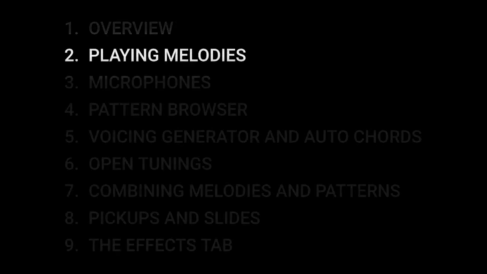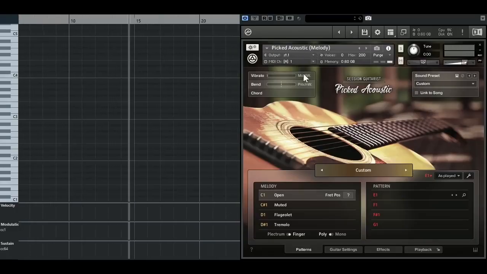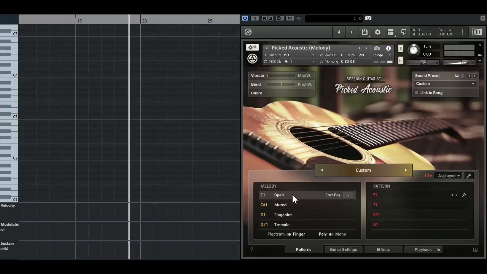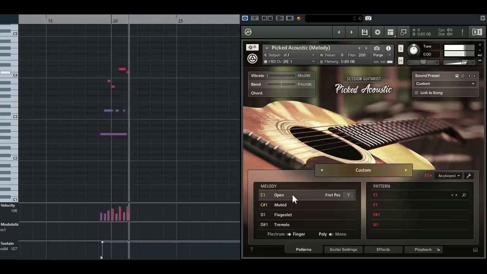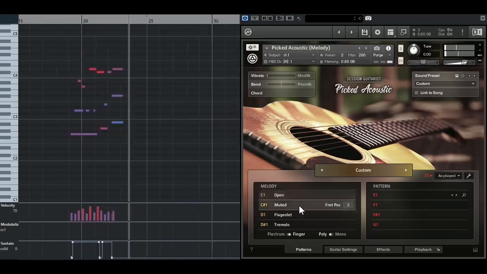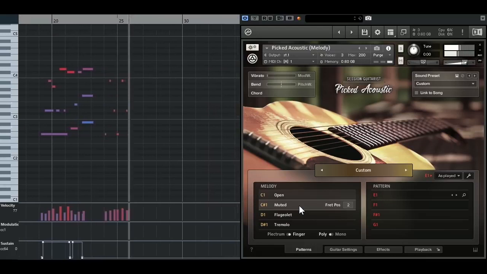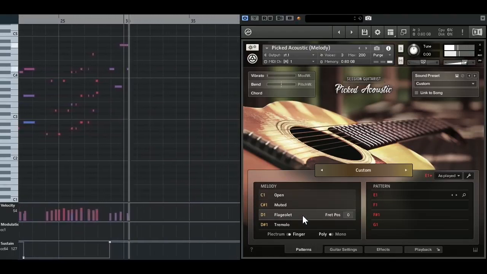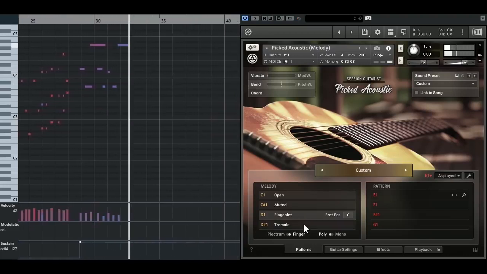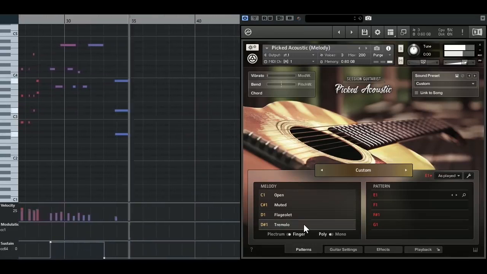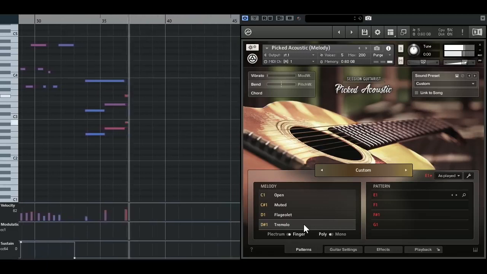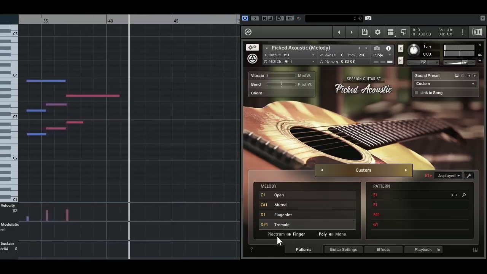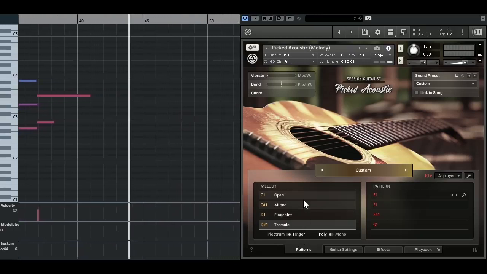Let's have a look at the melody instrument. The key switches from C1 to D♯1 give access to the main articulations: open, muted, flageolet, and tremolo. All articulations were recorded with fingers and plectrum, so we can choose between the 2 sample sets by clicking the toggle switch.